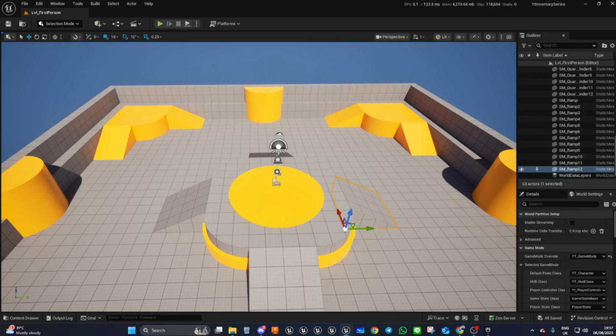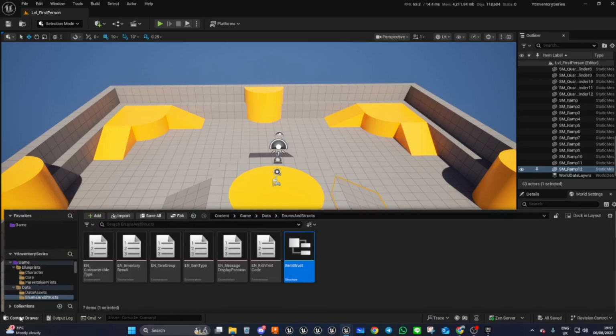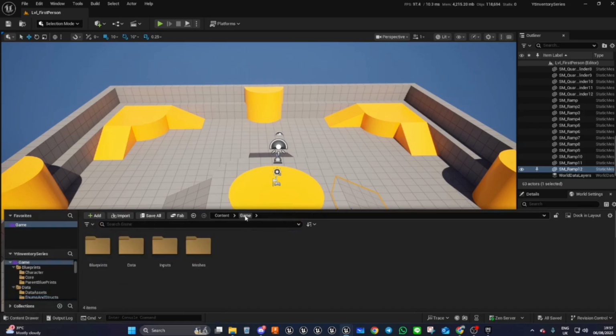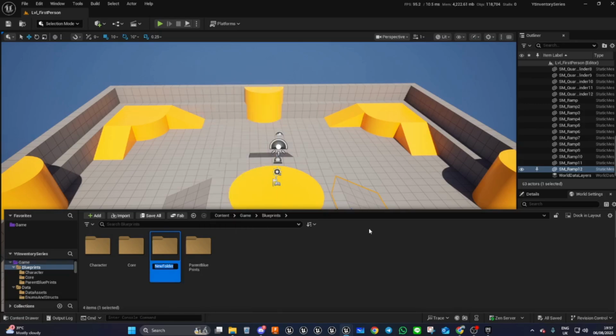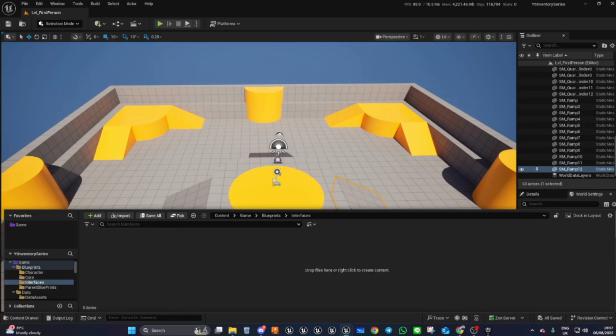Now, in our blueprints folder, we're going to make another new folder, and we're going to call this interfaces. An interface is a good way of communicating between different blueprint types, and we will be using quite a few of them. So first of all, we're going to make the blank ones, and then we're going to fill them out.